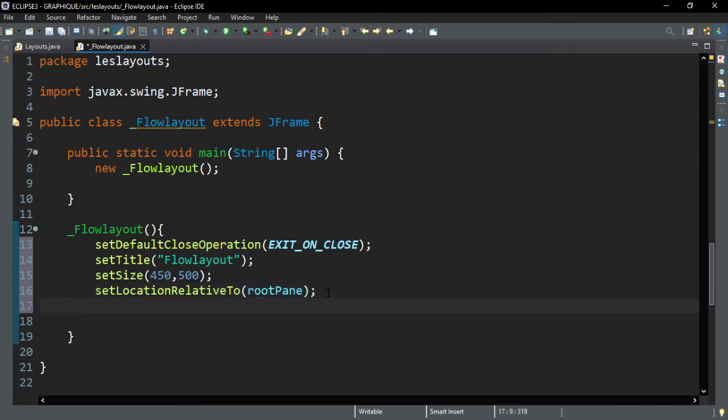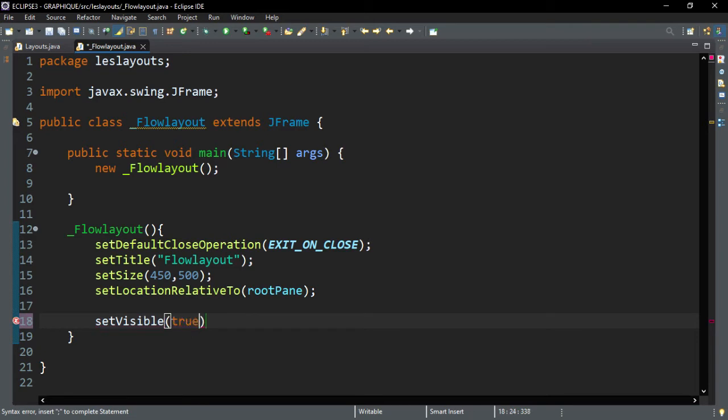We put also set visible, which will be true. Okay.